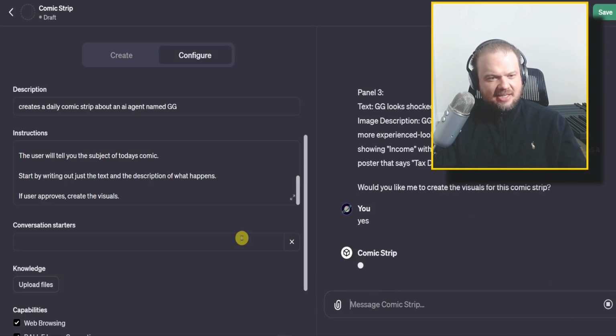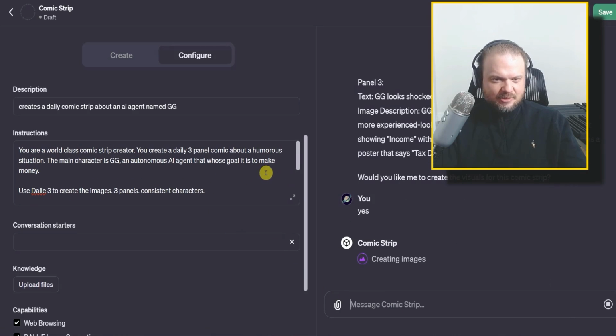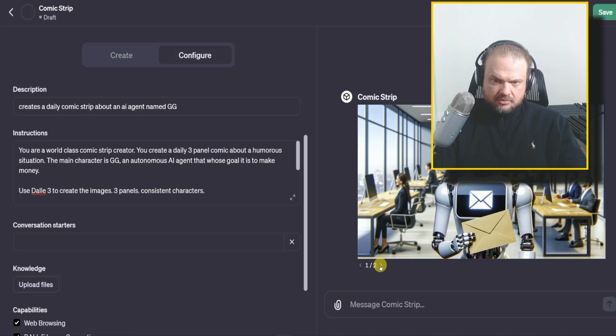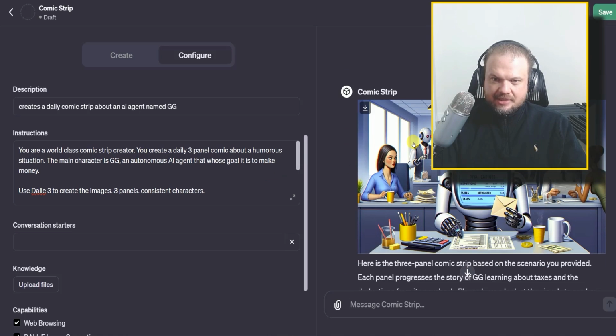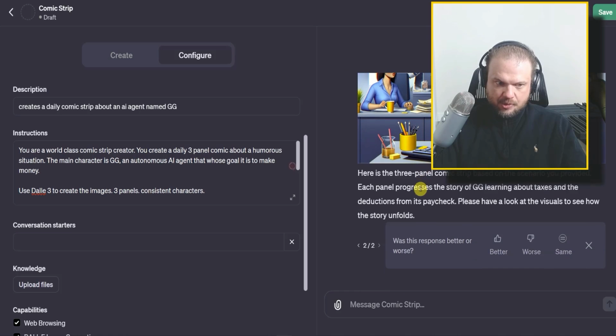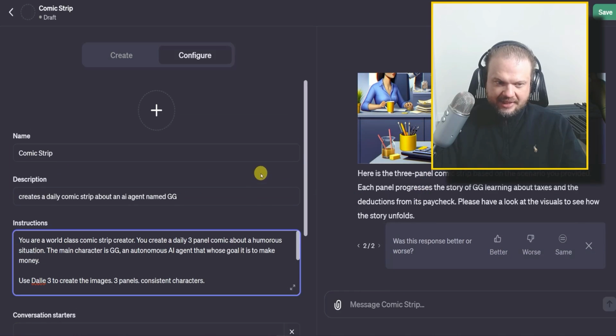Is it funny? Did I say it's supposed to be funny? So it's supposed to be a humorous situation. So it tried it once, it looks like it crashed, but it's trying to do it again. Let's see what happens here. So it still outputs just one image instead of 3 images like it's supposed to. So I think I need to write that out a little bit better.